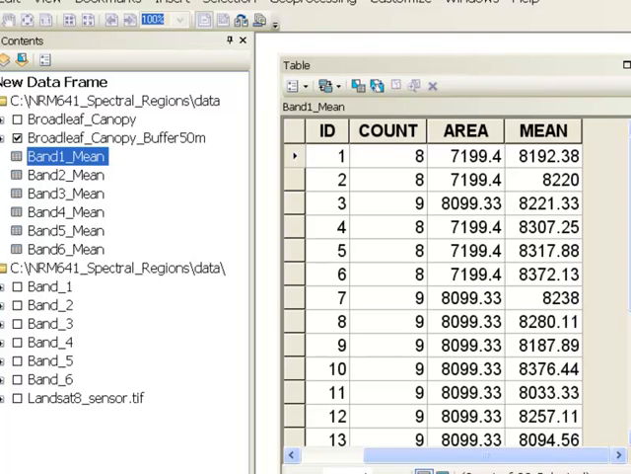Okay, so that gives us a table for each buffer ID, how many pixels were in that 50-meter buffer, what that area was, and what the mean value was for that spectral band. So now what we want to do is we'll add a field named band and then calculate the appropriate band number for each of these 6 tables.